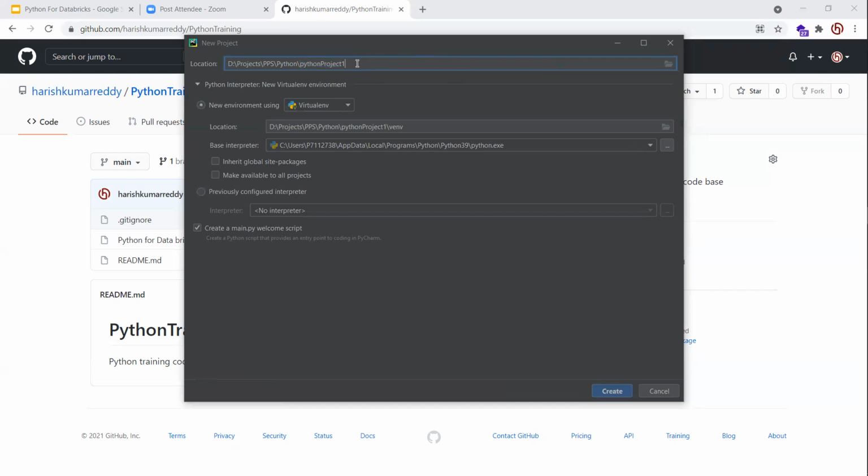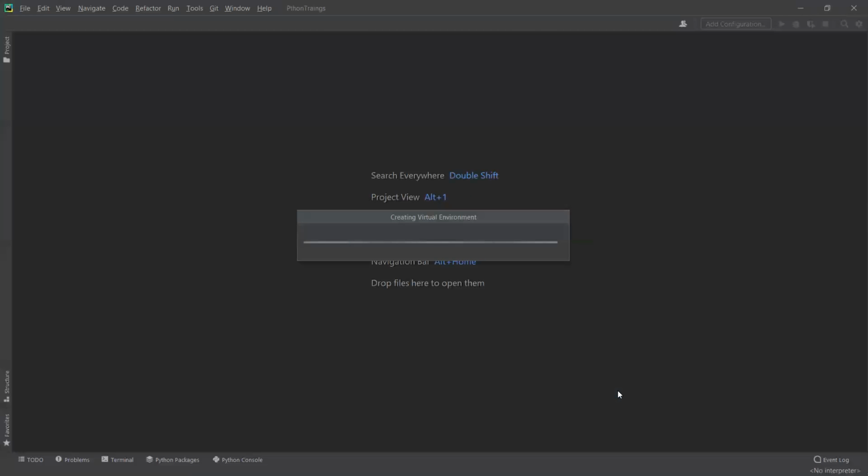Taking a fresh name, Python trainings. Simply take the virtual environment and don't change anything. That's a good one. Don't take anything from the global package site. Just click on create.